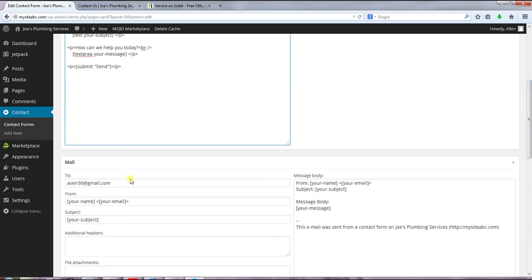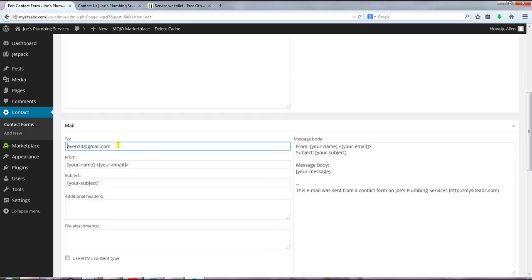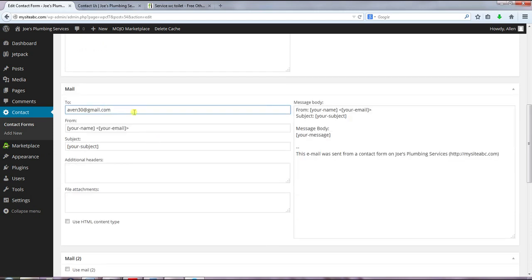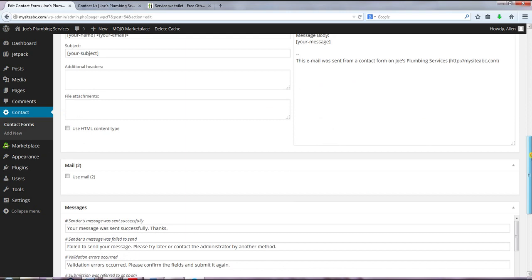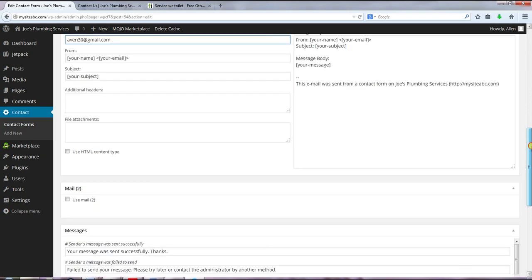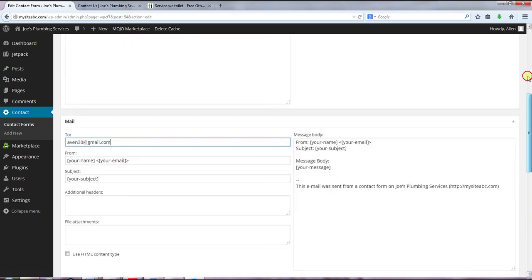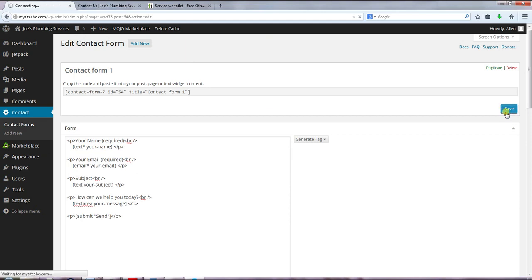So you can go down, and here it shows where you want the contact form to send. So if you want it to be sent to your email right here, then you just put it over here. If it's going to be your company email, then make sure you put your company email. And so that's very important that you have the correct email over here. And you can ignore the rest of the stuff here and go ahead and save.